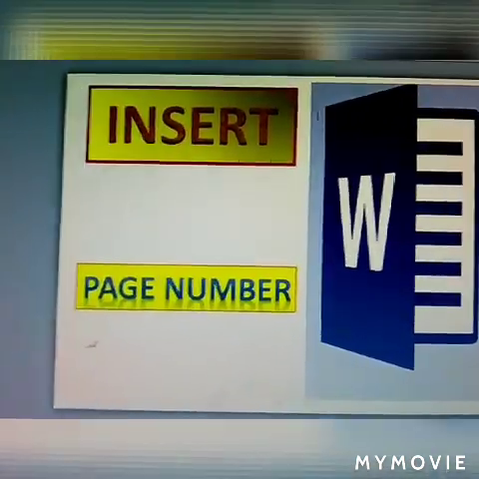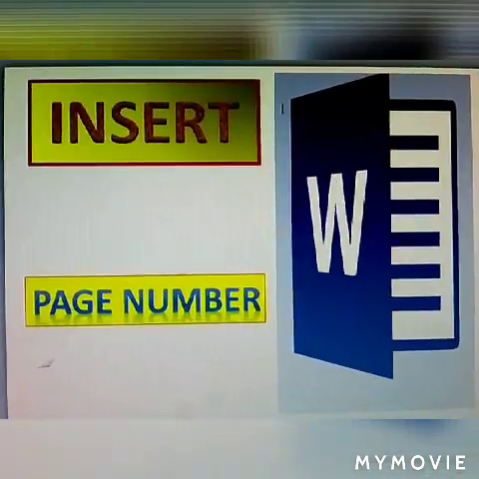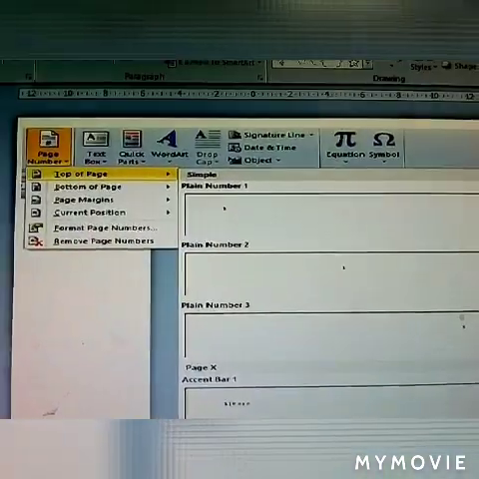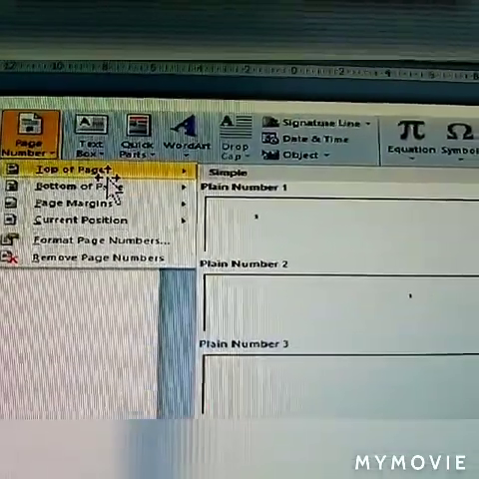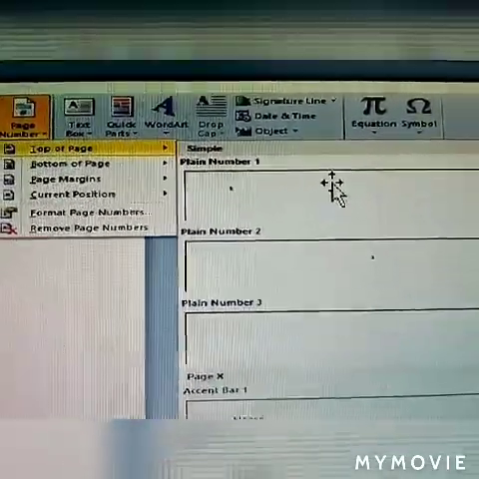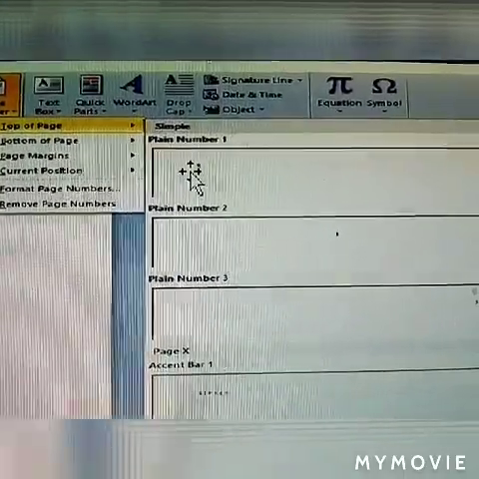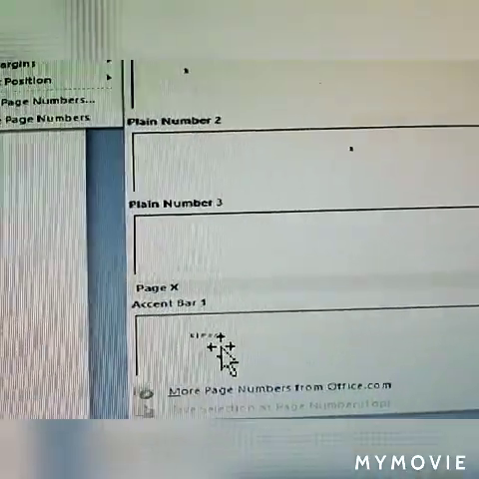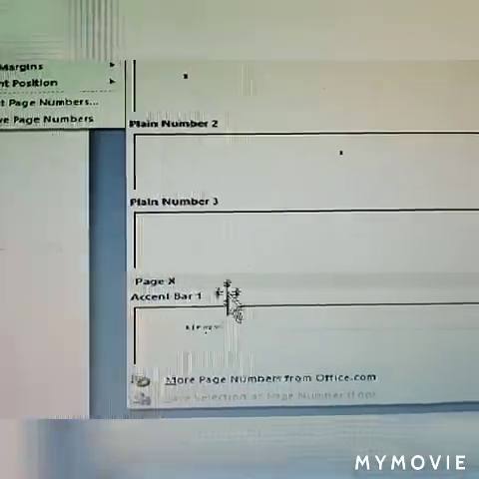Next topic, how to insert and create the page numbers in MS Word. Click Insert, then select Page Number. The first option is Top of Page. I have already given some examples there: page numbers on the left side, middle, and right, and with the name, page name and number.